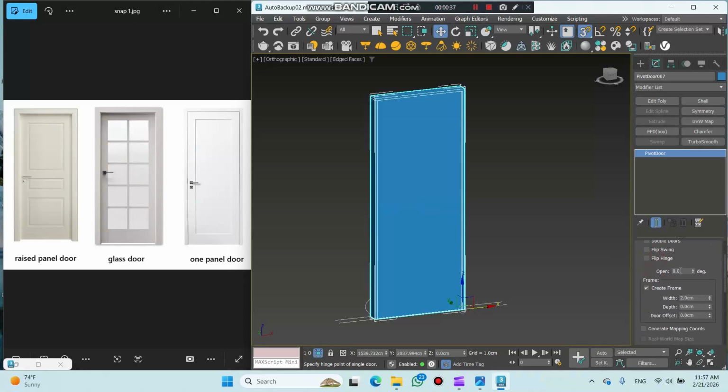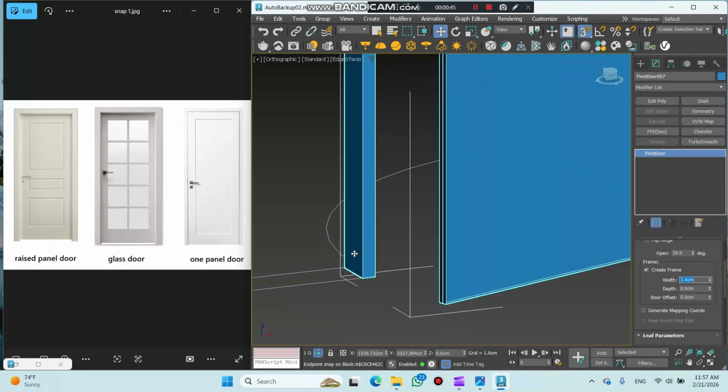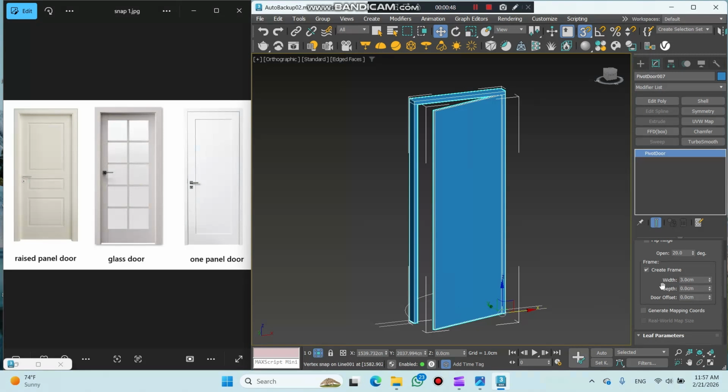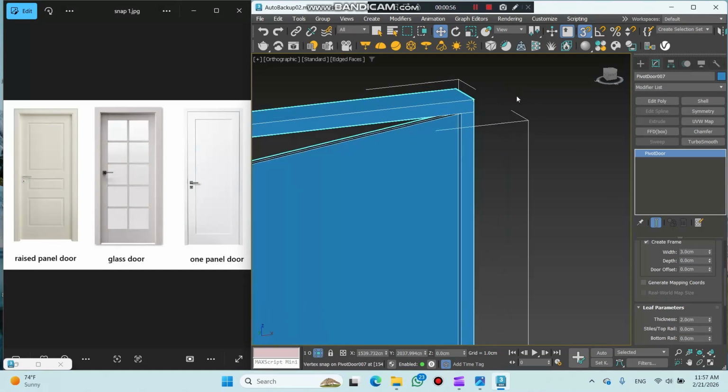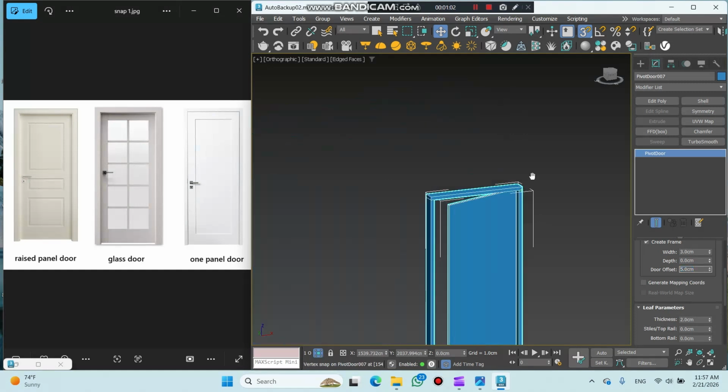Now I will scroll down, make the opening 20, and here the frame as well, we need it to be 3, so it will match my AutoCAD drawing. Now I want the door to be recessed, so I will make the offset 5. I want it to go to the back.